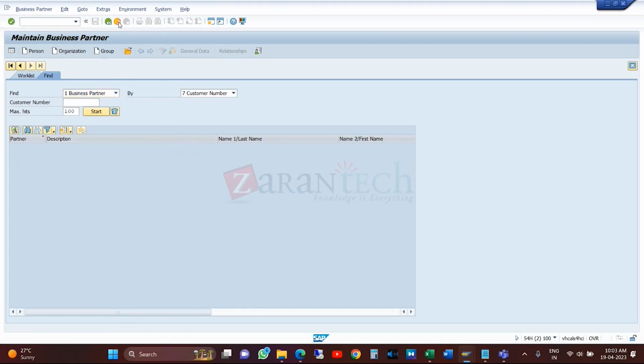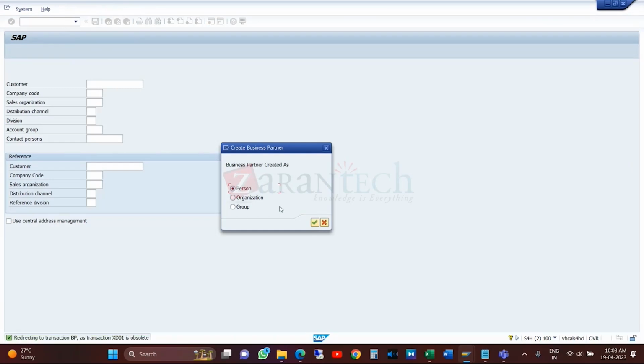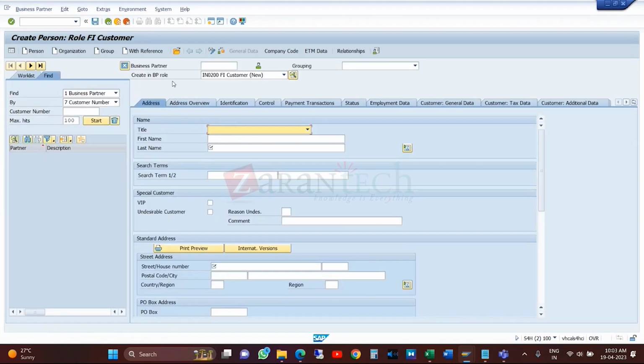If you try with the XD01 T code, this is the thing we used earlier in the ECC. This is the ECC screen that you can remember. But here this is the new thing. So we'll again go to the new setup only. It will not take the old XD01.